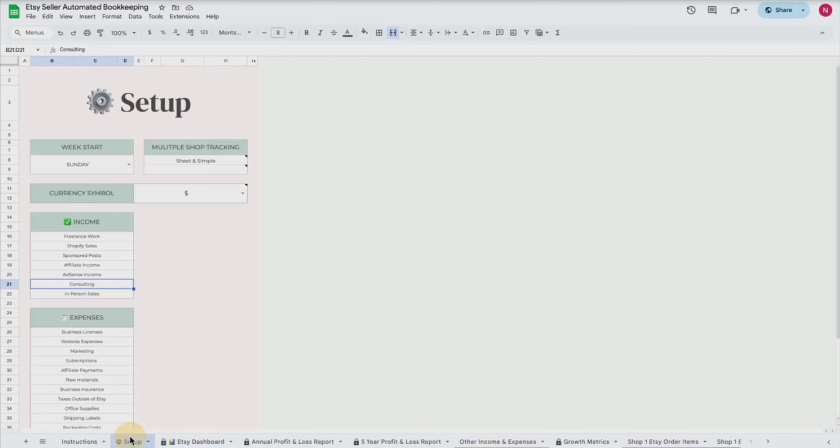So let's start in the setup tab here. This is where you're going to customize this spreadsheet to your preferences or the way that you run your business or shop. First, we're going to choose the start day of the week here. For this, we'll just use Sunday. For the multiple shop tracking, we have our shop name here. And if we have our second shop, we can enter it here. But if we don't have that second shop yet, just leave that blank and we can enter that in if we do decide to grow later.